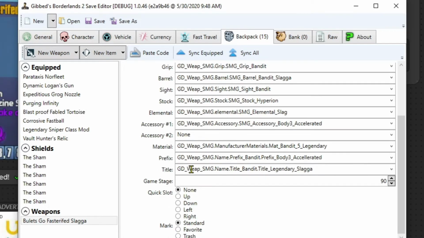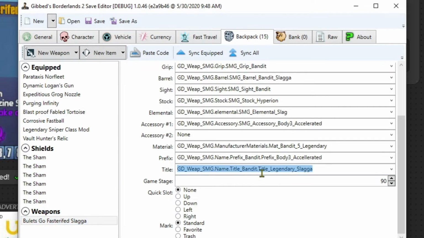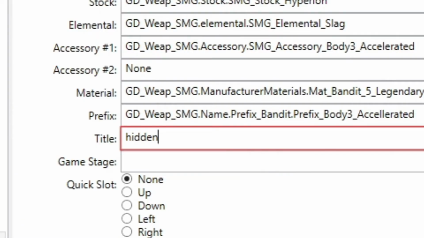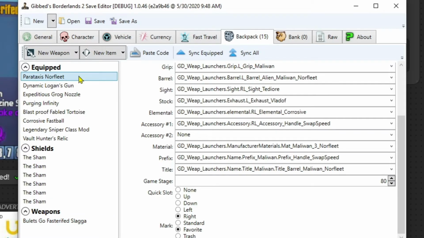Over here, you can also change the title, but the title is actually name-specific. For example, if I wanted to do, I don't know, just a random one, like a hidden gold suit gun. That's not going to work. You can see there's a red thing here. I don't know what to tell you, but that's not going to work. As you can see, it just changed back. So you can only really do it with actual existing names as far as I know.